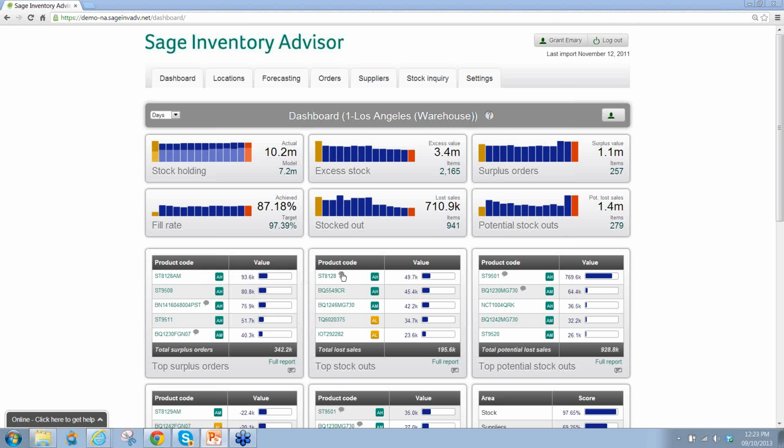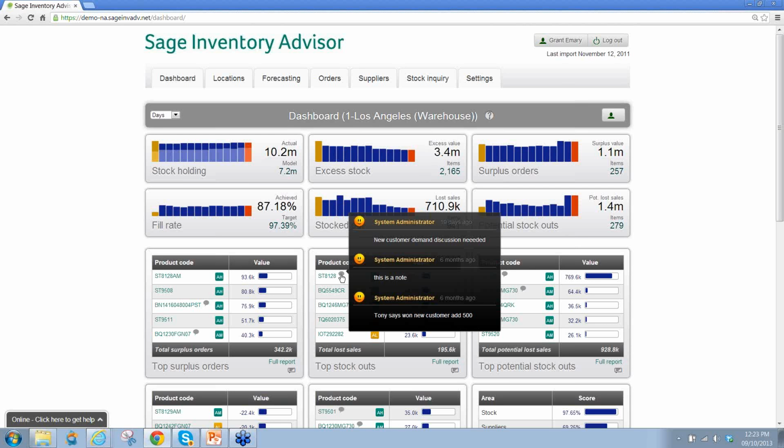Now you'll notice that some items have a little comment bubble next to them. So I can go and enter a comment which may dictate the action that I'm taking on this particular item, so that if I've got multiple users, they can all see what action I'm taking on this particular item to remove it from the list.